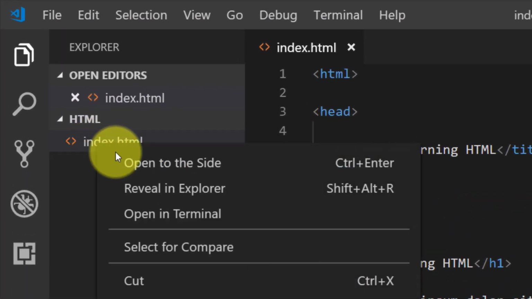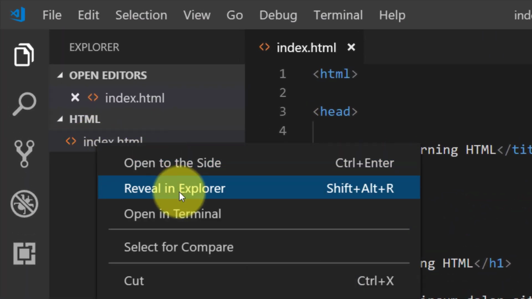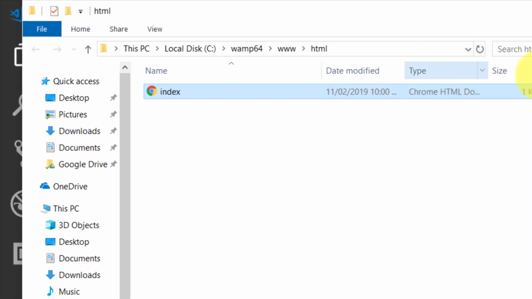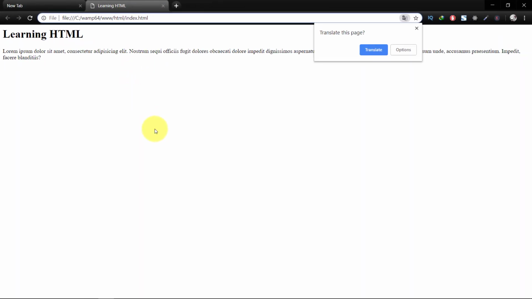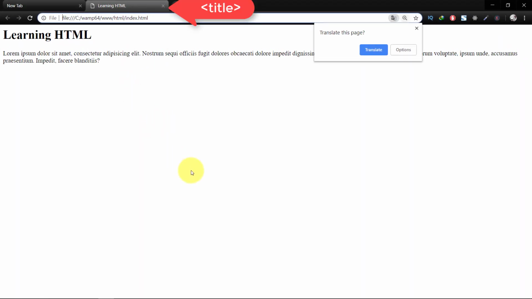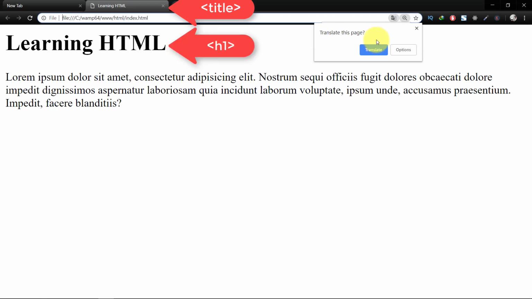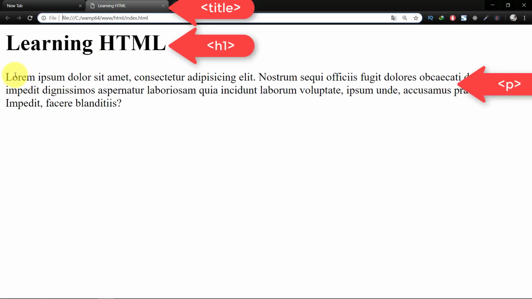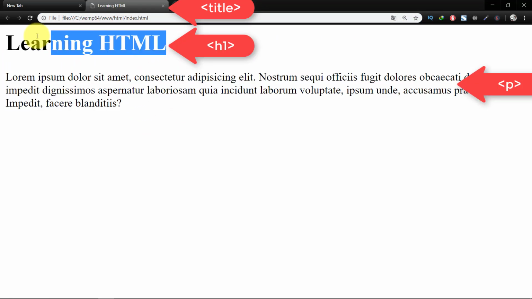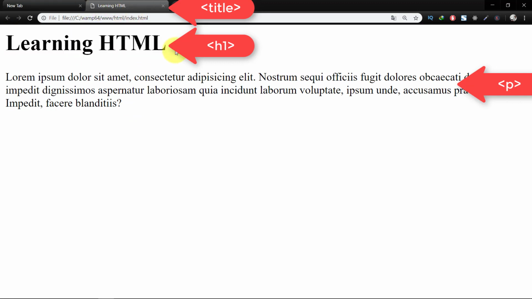Right click index.html and click reveal in Explorer. Here is our file. Double click this and here is our HTML, the title, h1 and the paragraph tag. So these are the three tags which are appearing on the browser.